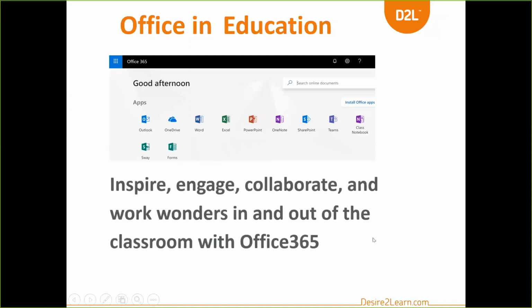We like to think of it as inspiring, engaging, collaborating, because that's where Teams comes in, and work. You can do wonders in and out of the classroom with Office 365, whether it's integrated in your learning management system or not. But if it is, I think that's even better on the student side of it.